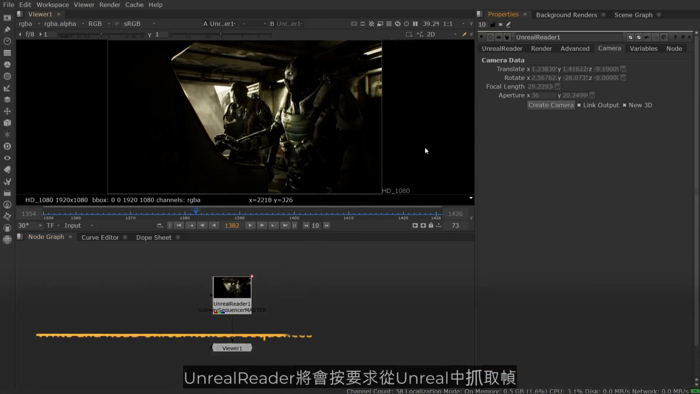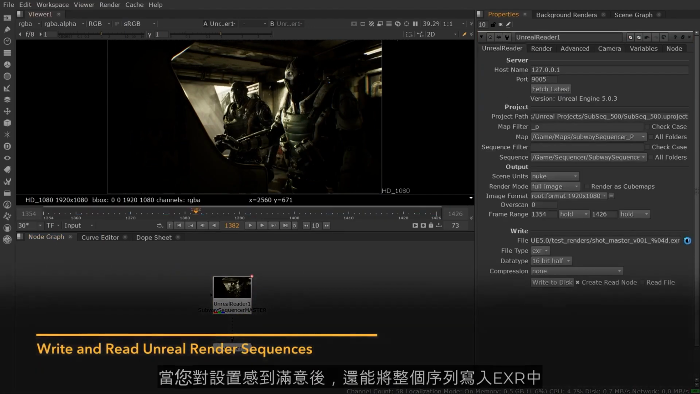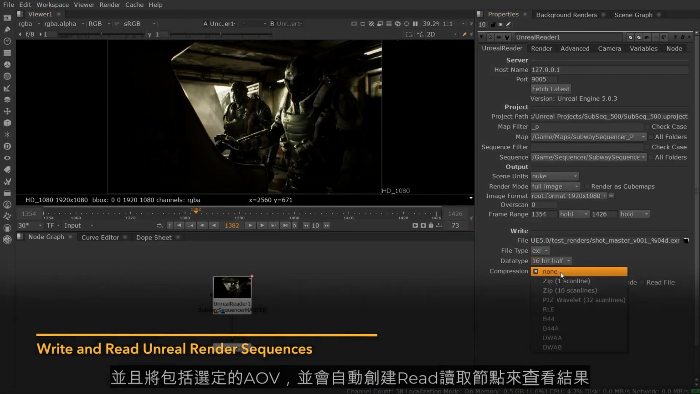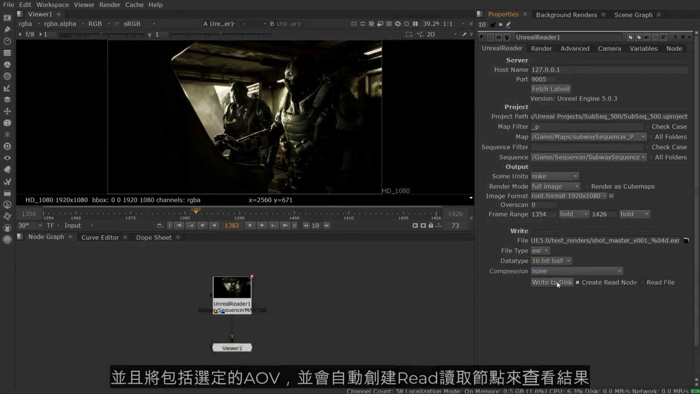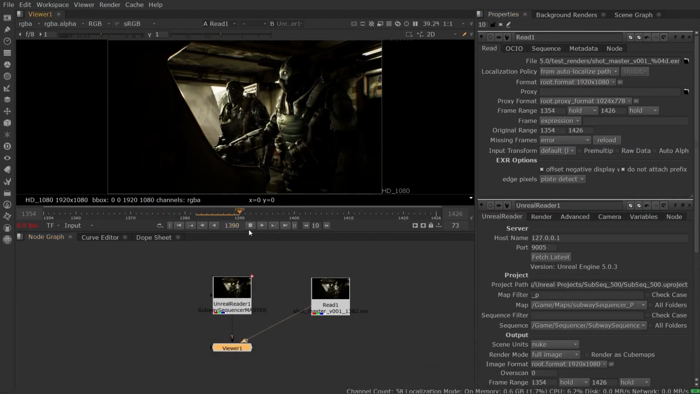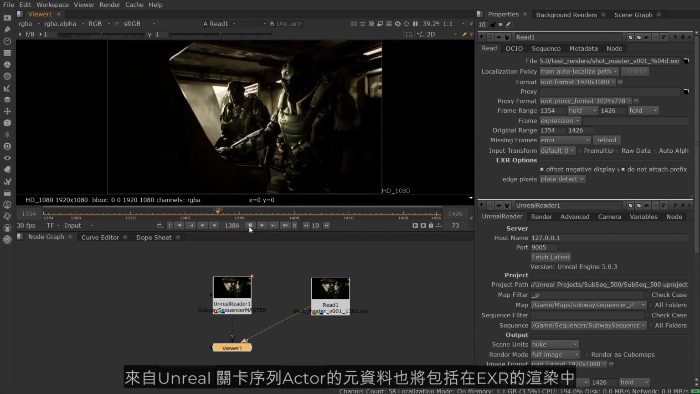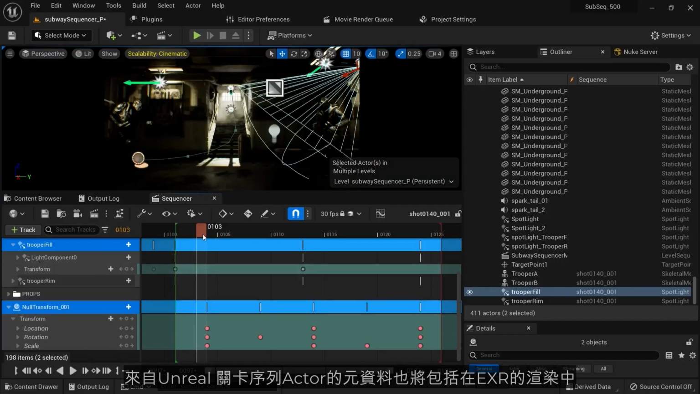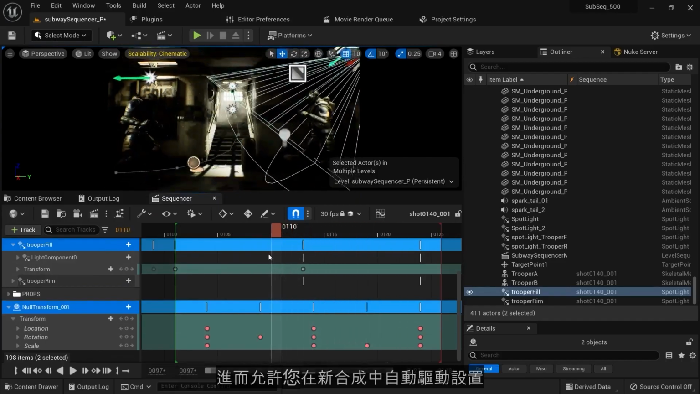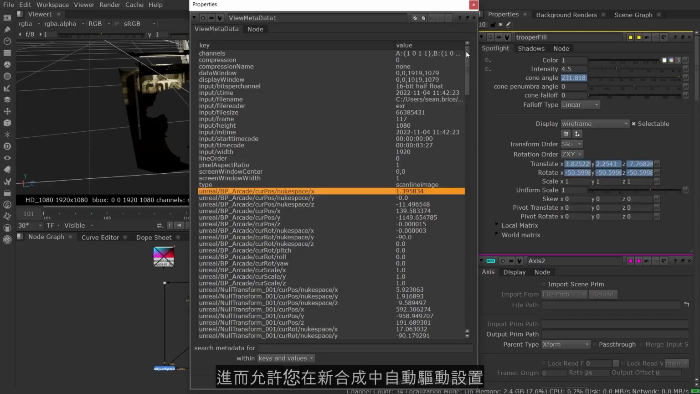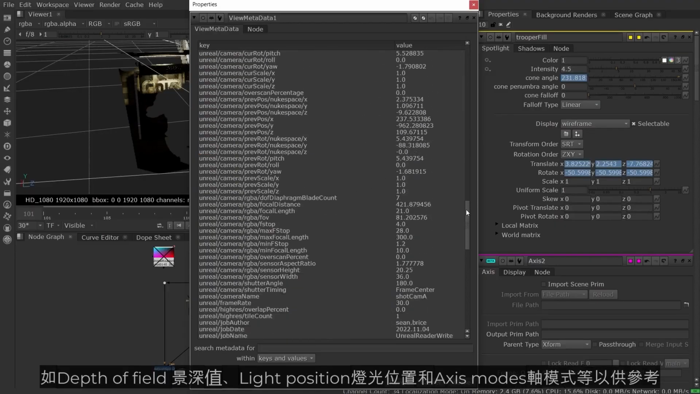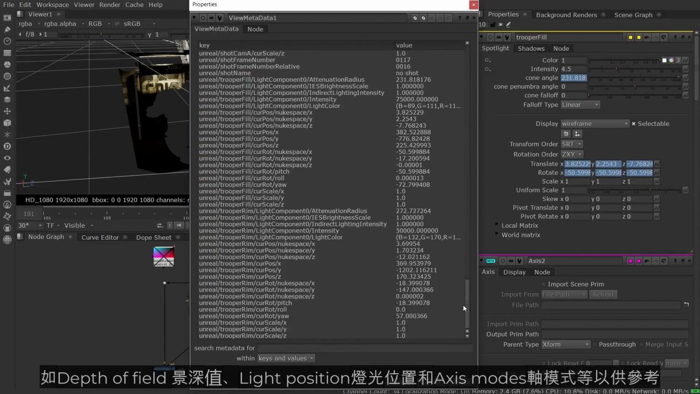The UnrealReader grabs frames on demand from Unreal, but when you're happy with your settings, you can write an entire sequence to EXR, including chosen AOVs, and then automatically create a read node to view the results. Metadata from the Unreal level sequence actors is also included in the EXR render, allowing you to automatically drive settings into your Nuke composite, such as depth of field values, light positions, and axis nodes for reference.